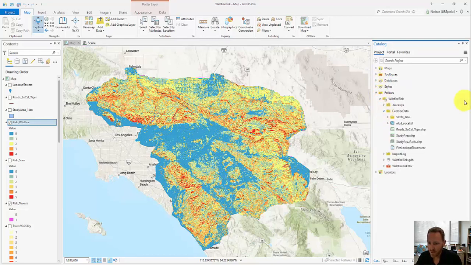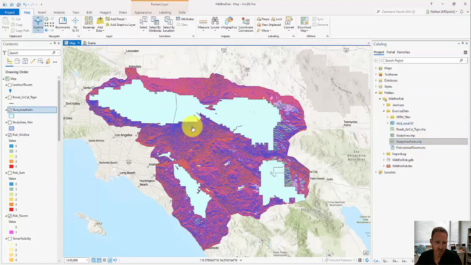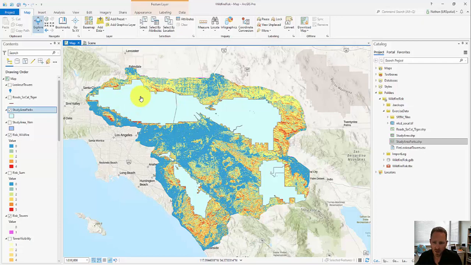So I've included those in the exercise data. That would be the study area parks here. Right? So here's the different parks in those mountain ranges. So we can actually compare each one of these to each other.